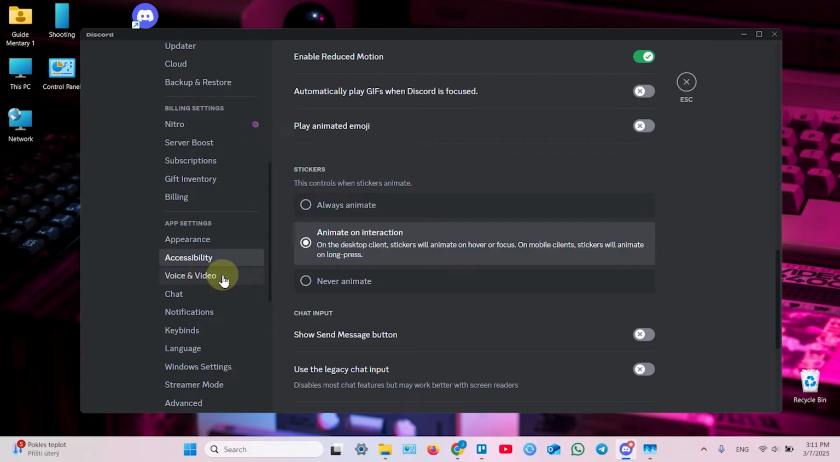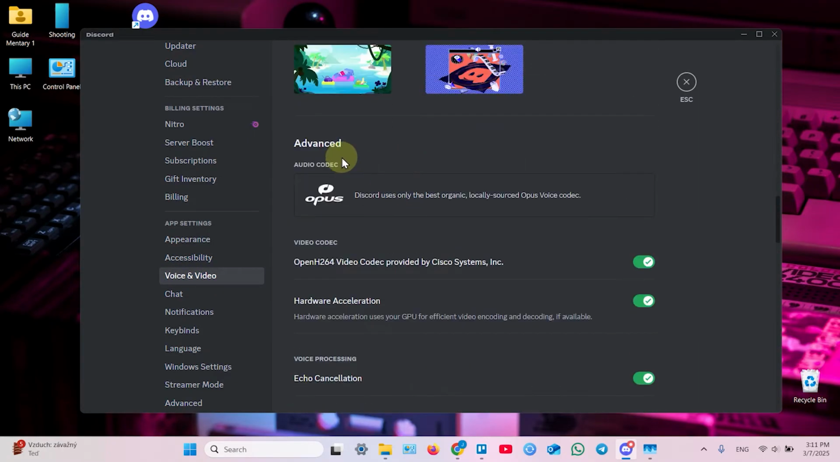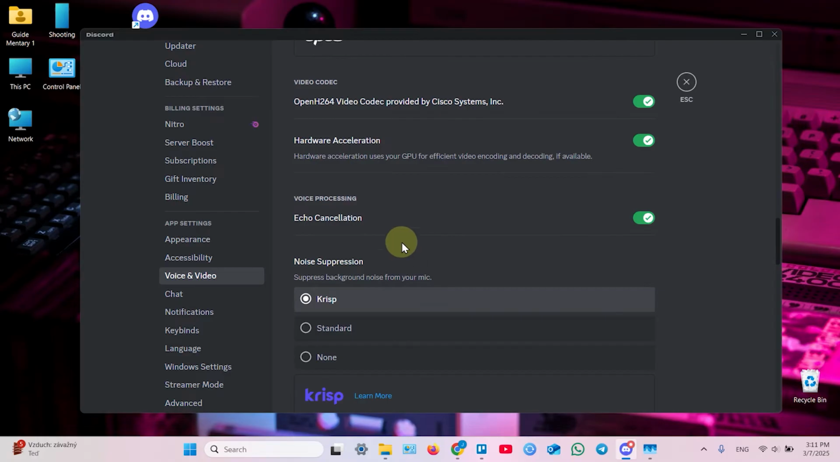Next, switch to voice and video on the left pane and scroll down to advanced section. Here make sure you enable video codec and hardware acceleration. This allows Discord to use your graphic card to process video instead of RAM.